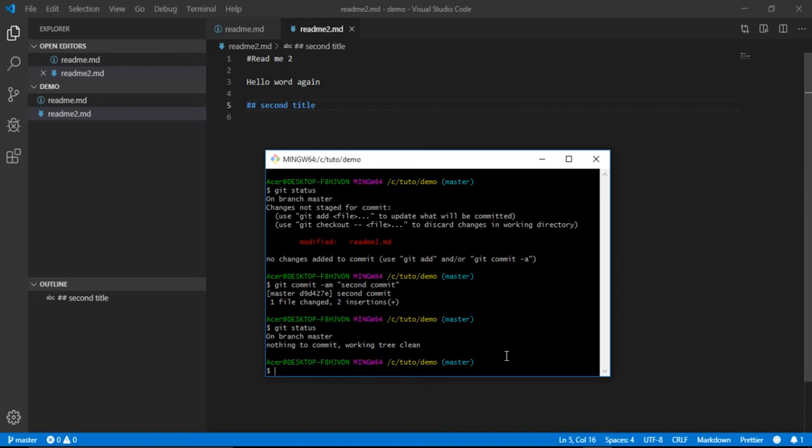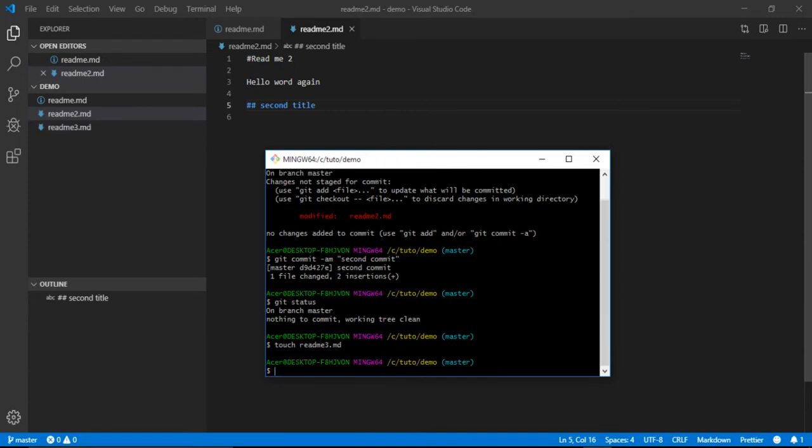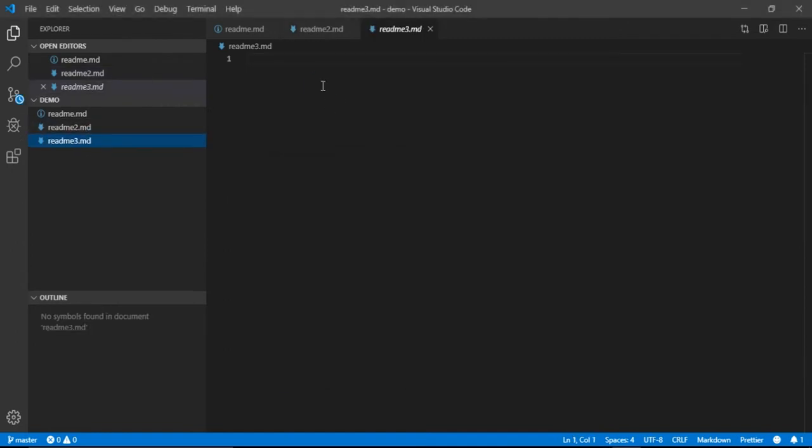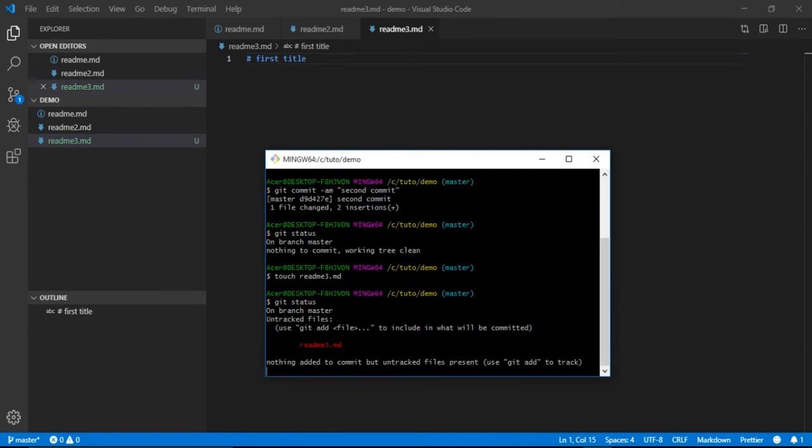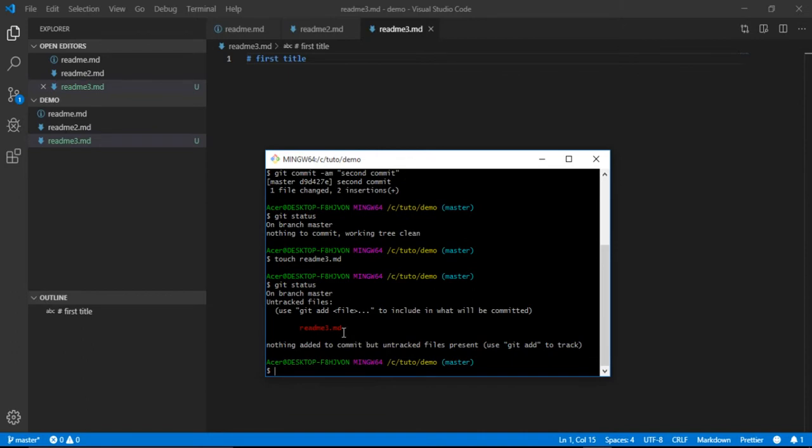But we have a problem, and to see this problem we need to add another file. So let's do it. Touch readme3.md, and we see that the file has been created just in here. Let's add an h1, first title. Let's save it. Now let's see git status, and it shows us there is a new file with the name readme3.